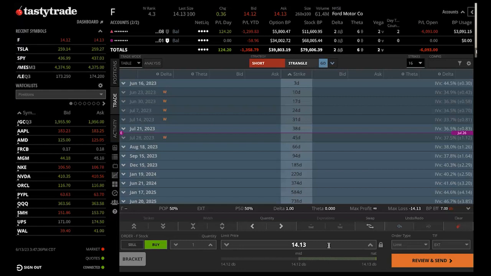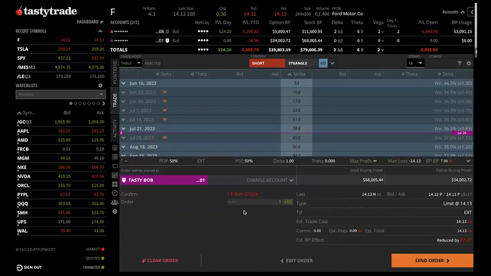The asking price again is the price at which you want to purchase the option, or the price that the market is offering at that time. So we'll go to the review and send page here. You see the review and send button in the bottom right. We'll go ahead and click this button and another page will pop up with some more information.